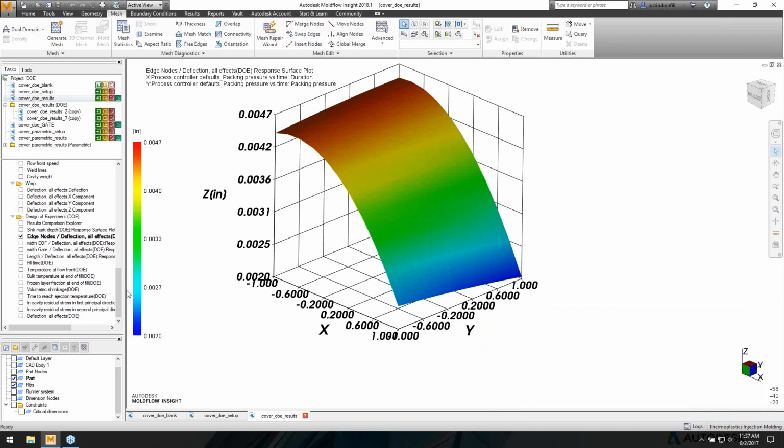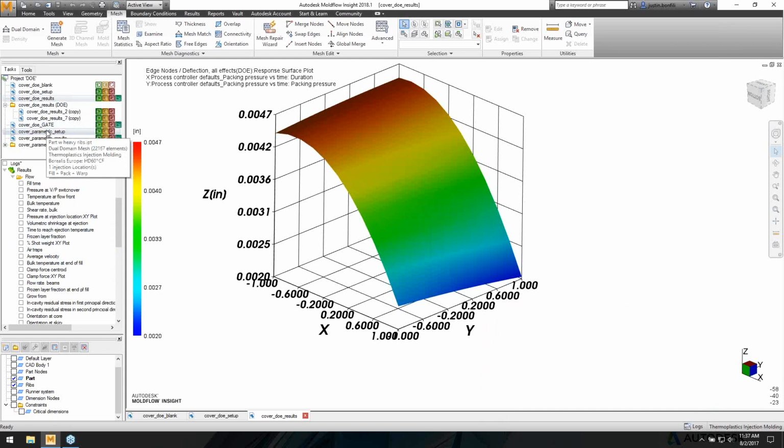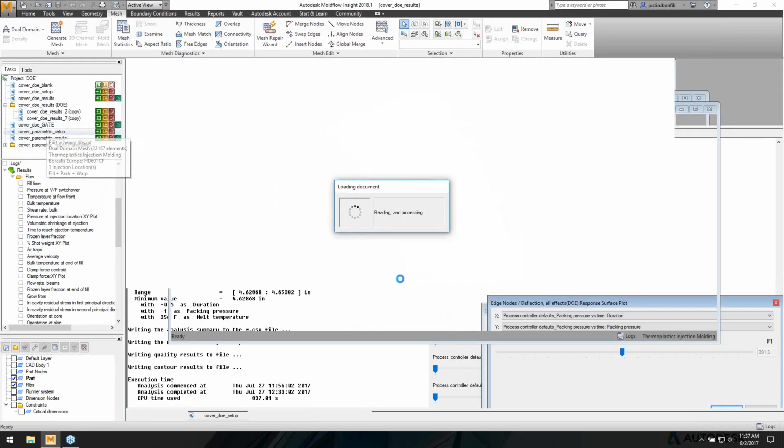So that's pretty much a basic DOE. We can look at some of the other results, but I kind of wanted to touch on a basic parametric study real quick. The parametric is in the same location, the optimization settings. So we can go in there.